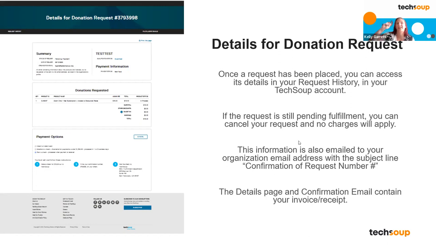And again, remember, you've got to make sure that organization is active to see that organization's requests. If you've got multiple ones and you have the wrong one selected, you're only going to see that organization's request history. You do need to make sure the correct one's active to see their request history and fulfillment emails. Next slide, please.